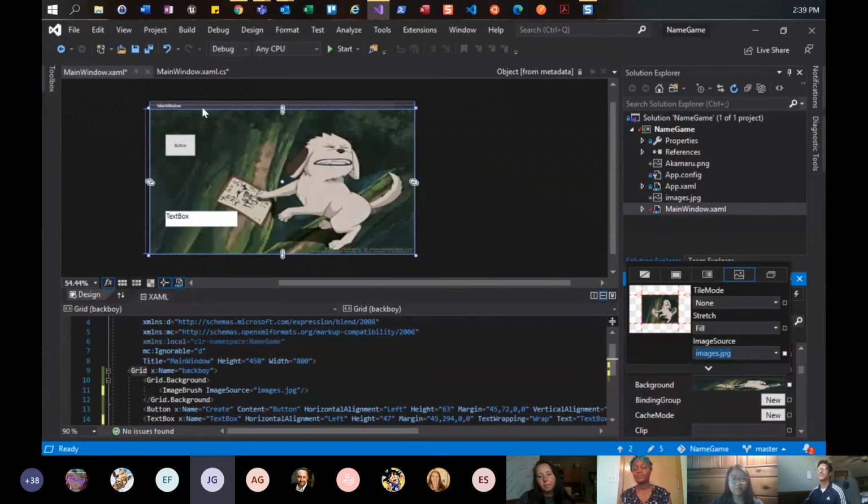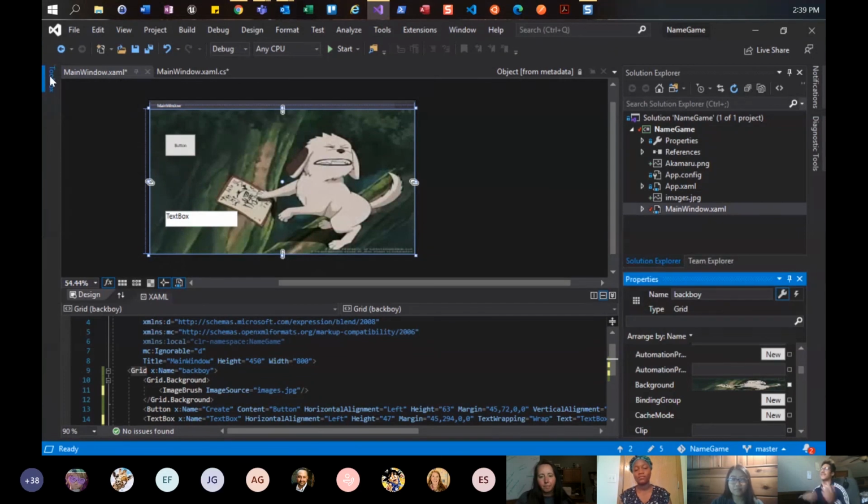And of course, there's a lot of things you can do to modify your UI, which Lani will delve into later on. But yeah.